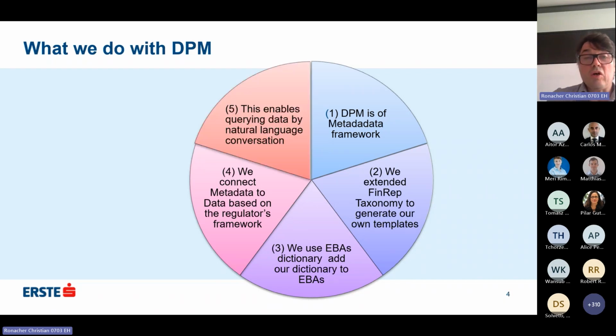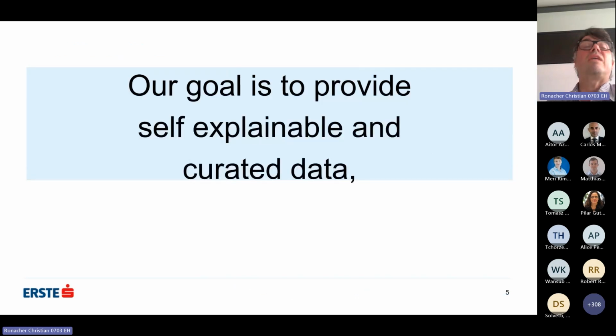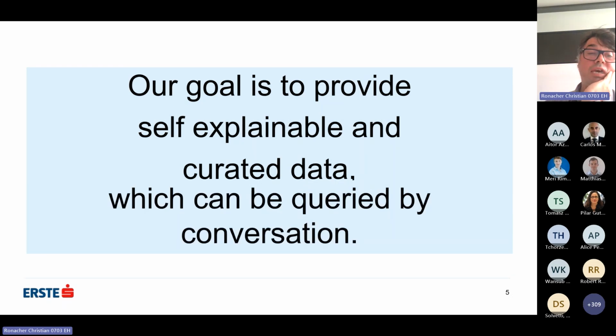Two years ago, with the coming up of large language models, we thought this might be a cornerstone to enable querying data by natural language or by conversation. And those are the things I want to present a little bit. Our key idea was to provide self-explainable and curated data. That was the initial goal. And then we thought, okay, which can be queried by conversation. That's an additional topic which came up in the last two years.